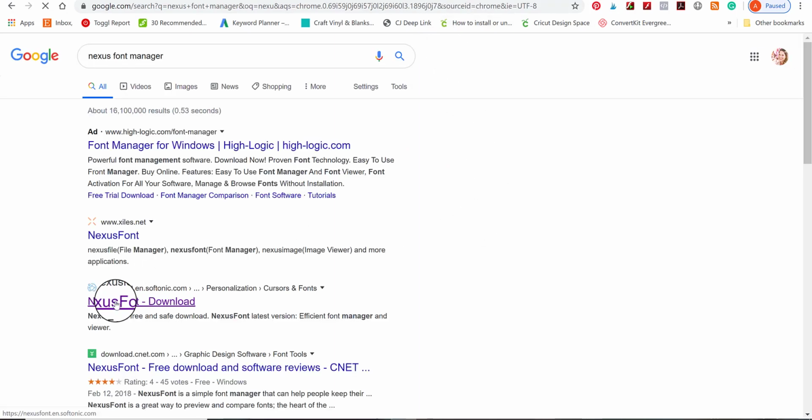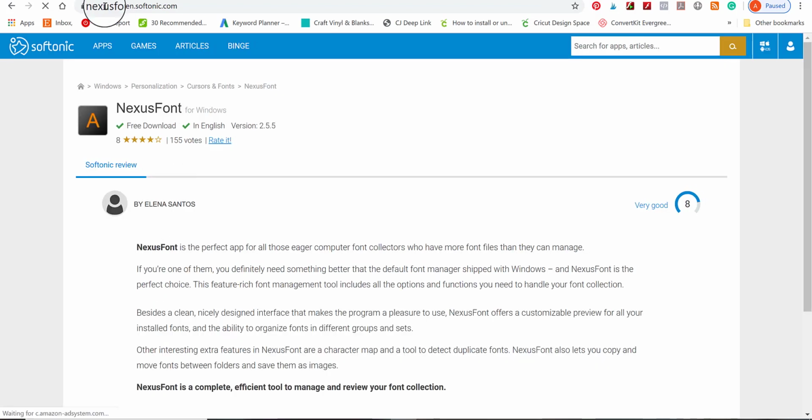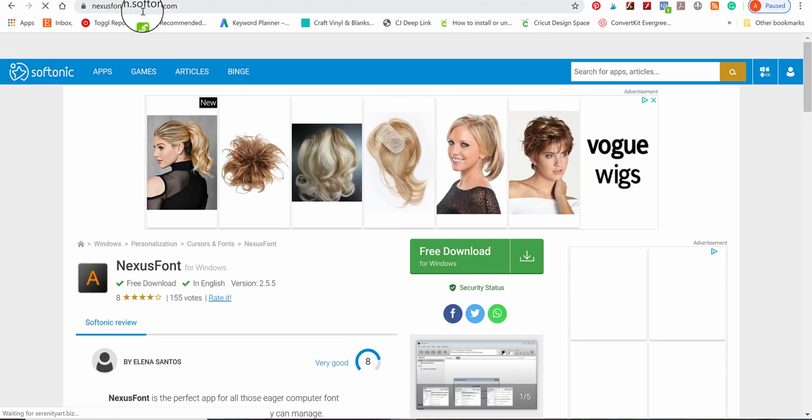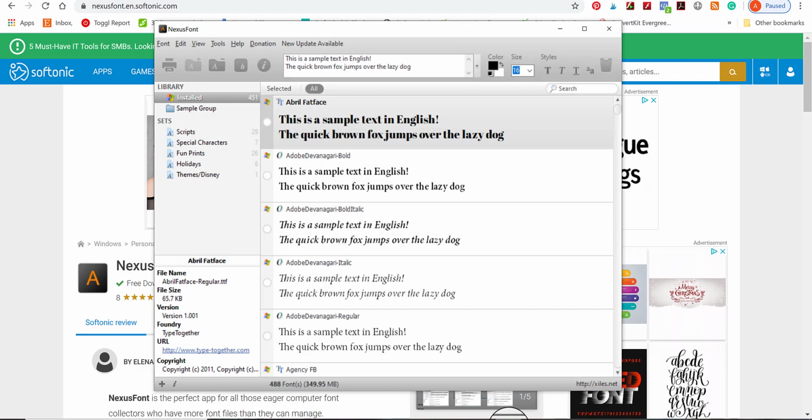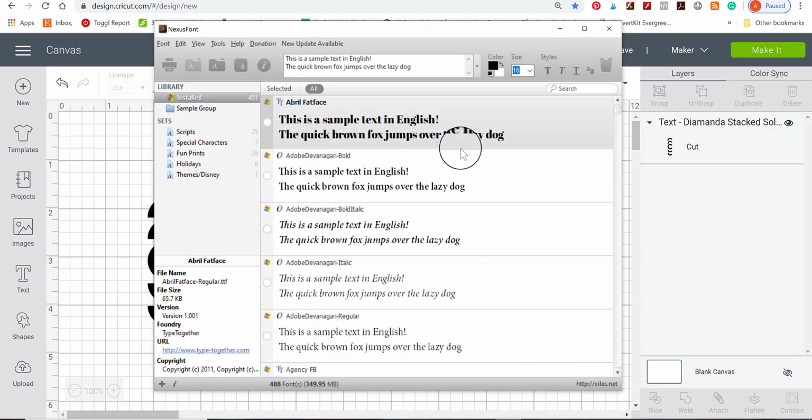So Nexus Font. I'll link this for you. It's nexusfont.en.sophonic.com, and you'll be able to download it here, okay? And once it's downloaded, you'll just follow the prompts to install it into your computer. It's pretty standard if you've ever downloaded anything before. And this is just a font manager to allow you to keep folders for your fonts.